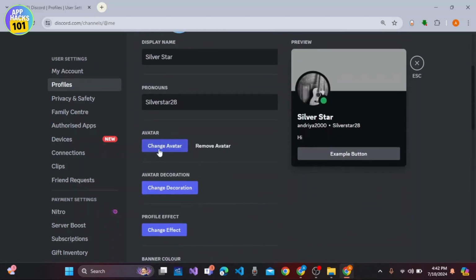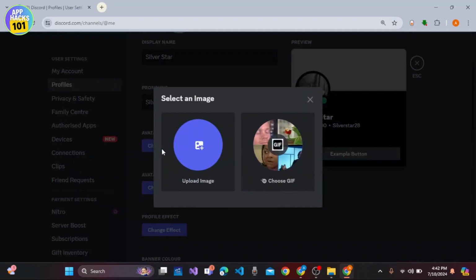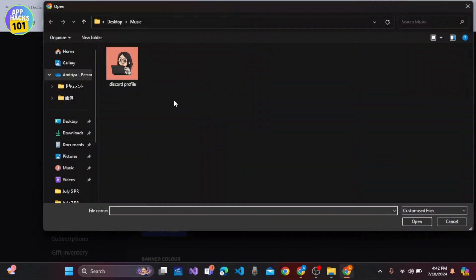Scroll down and select the Change Avatar button. You can upload images from your device or choose a GIF. Right now, let's click the Upload Image button and select the profile picture you want to set on Discord.